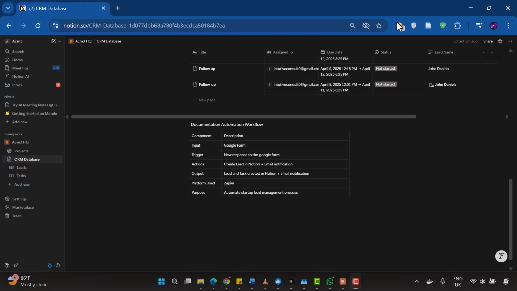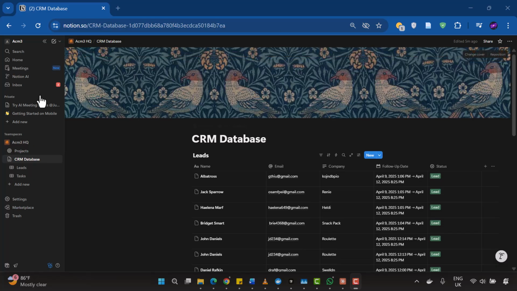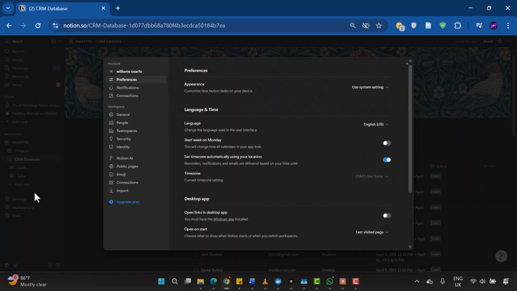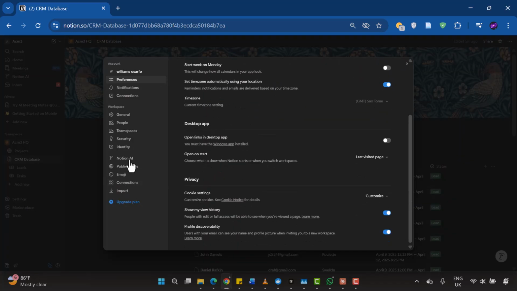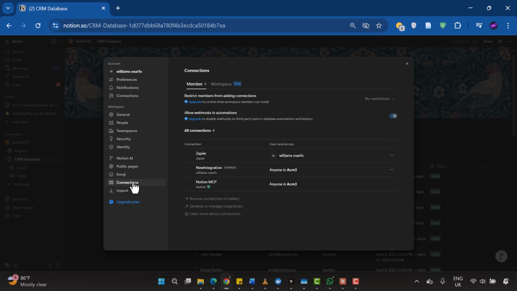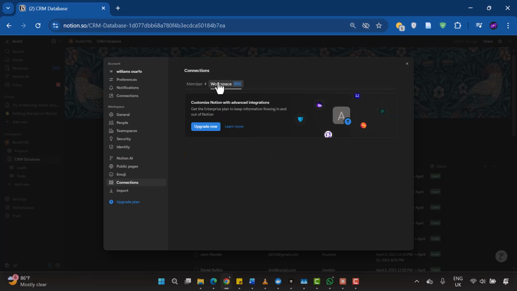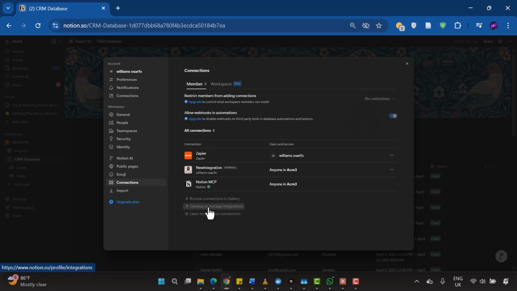So let's open your browser and then open your Notion workspace. You just have to sign into your Notion account first, and then you go to your settings. So under settings, you're going to go to connections here. That's where all the integration options are. In the connections section, we're going to look at the integration management options. So we can either browse connections in the gallery to see what's available, or we can develop or manage our own integrations.